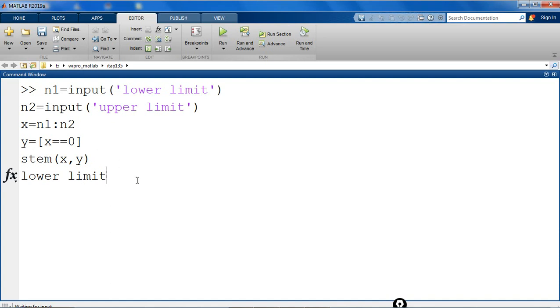When you run the code, it is asking the user to give the lower limit. So let's give it as -5. Then it asks for the upper limit. Let me give it as 5. So the range here is from -5 to 5.